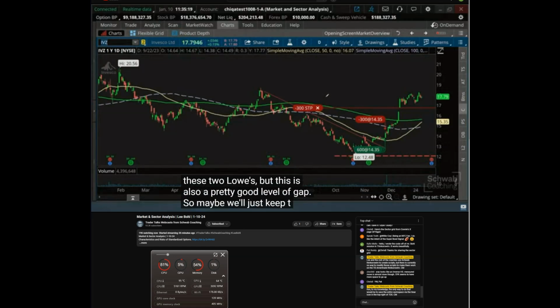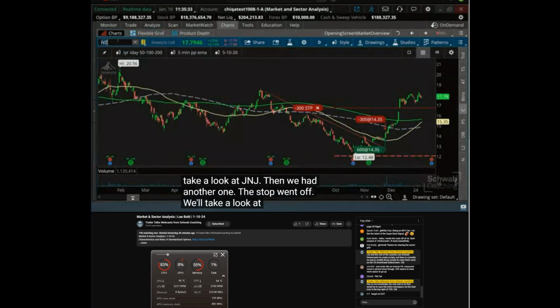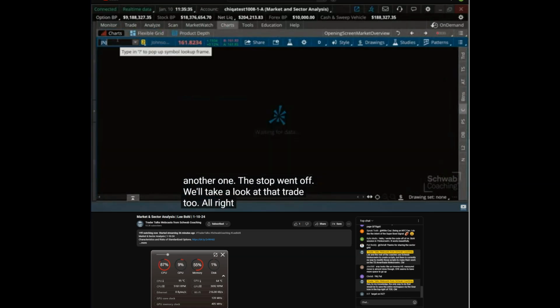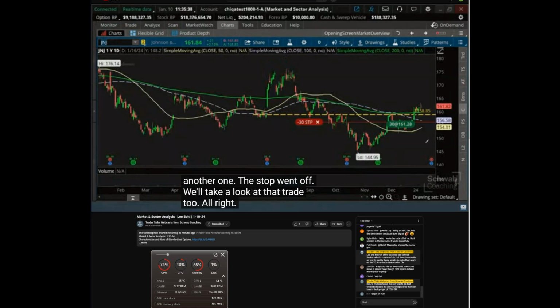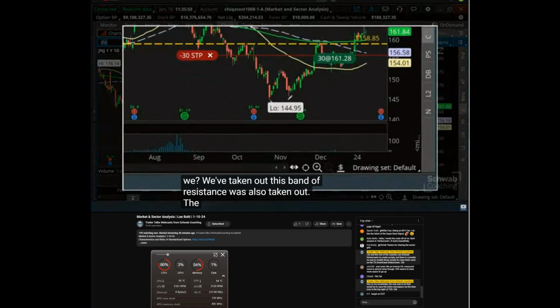All right. Next, let's take a look at the other one we had, which was J&J. Let's take a look at J&J. Then we had another one where the stop went off. We'll take a look at that trade too. Yeah, so this one we bought at 160.28. We have a stop. Now we've taken out, haven't we, this band of resistance. We've also taken out the 100-day moving average and the 200-day moving average.